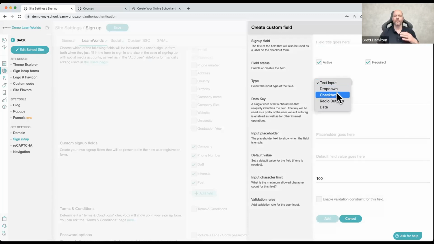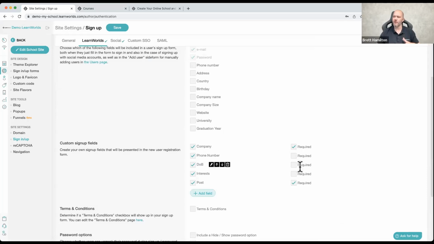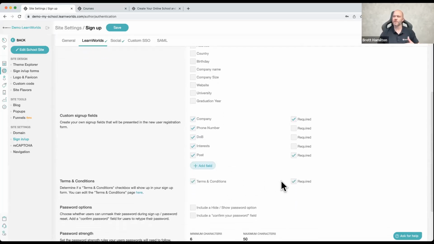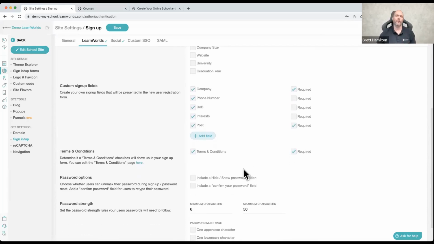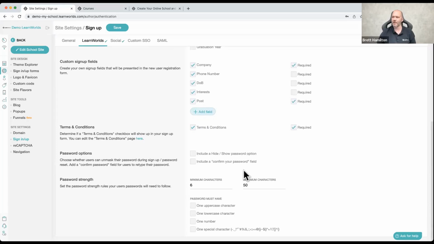And then there's a couple different field types that you can place in here. So when a user does sign up, they'll be required to fill out any of the fields that you have made required. You can even make your terms and conditions required here so that when a user signs up, they have to review those before they're able to access the platform.